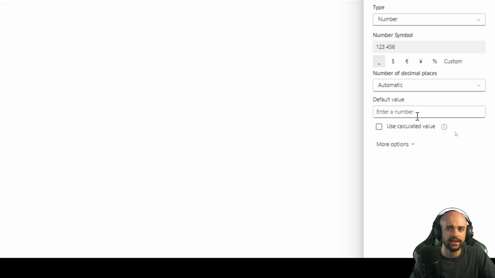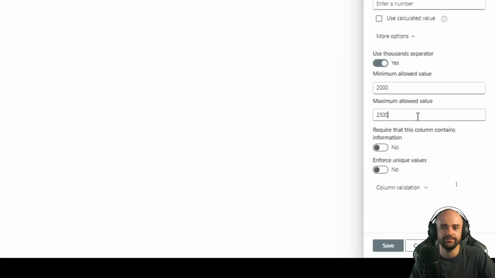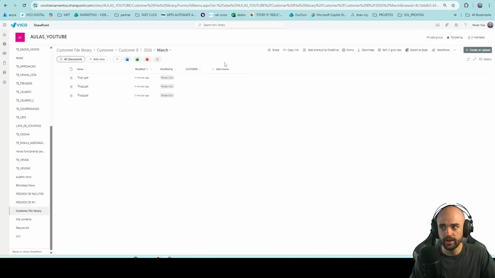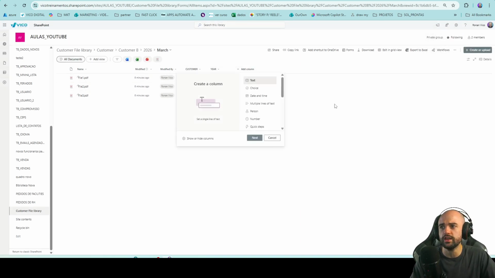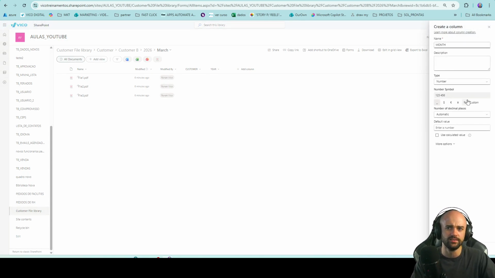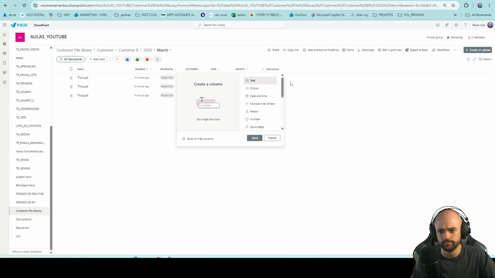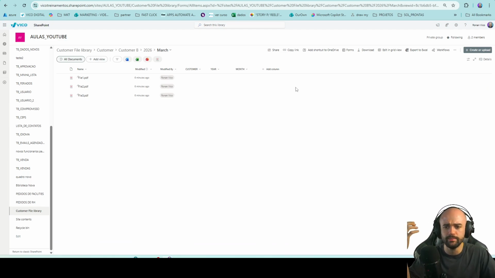And I can insert a number between 2000 and 2500. So I can have rules here for my properties about the customer, the year, the month, and everything that I need, okay? But I can have a date column here. It's easier to filter, but I want to explain that you can have customer, year, and a description, like who is the owner of this file in my project or something like that, who is responsible for this customer, I don't know, okay?